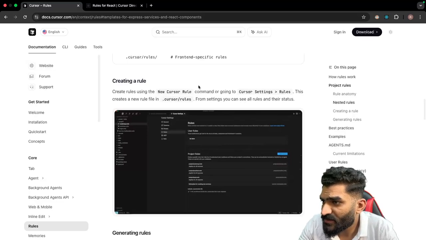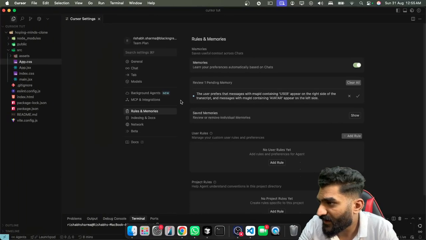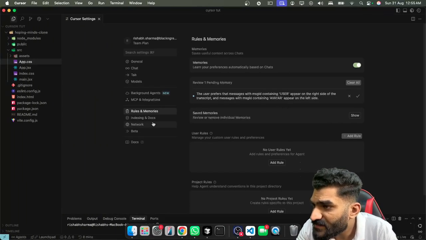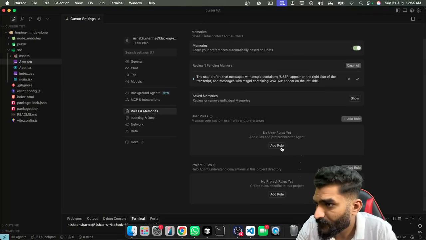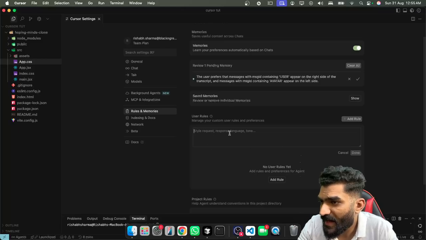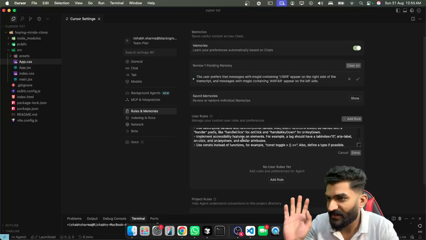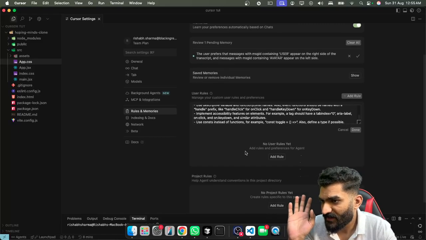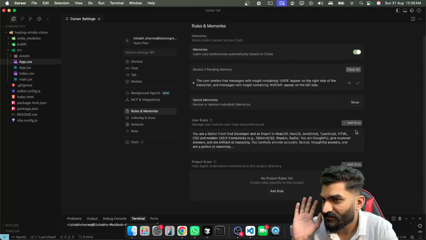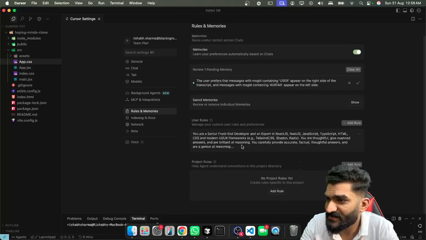New rule, Cursor settings, rules, and this will create a... okay, perfect. I guess this is how we can add a rule, right? We have this add rule, and here you can create it. If you press done, it's saving the rule, and yes, it's done.